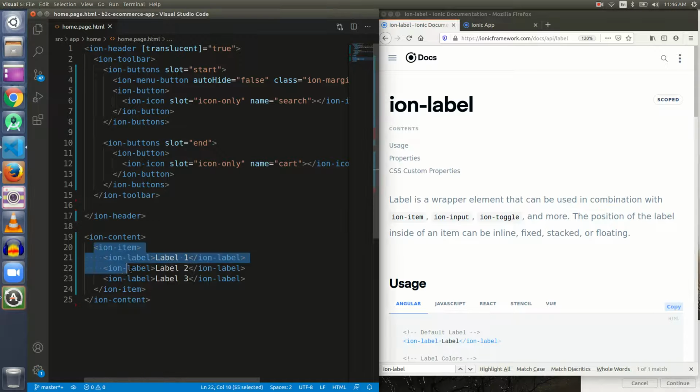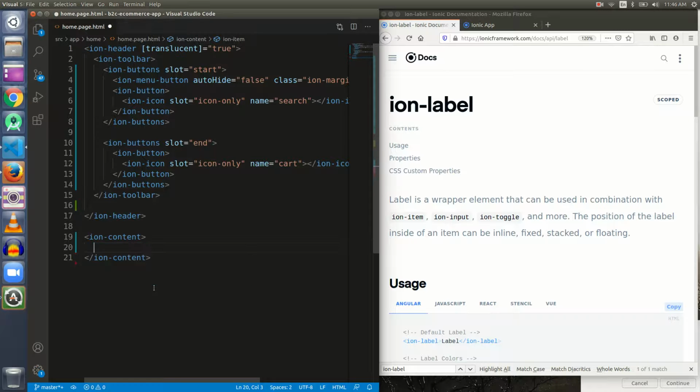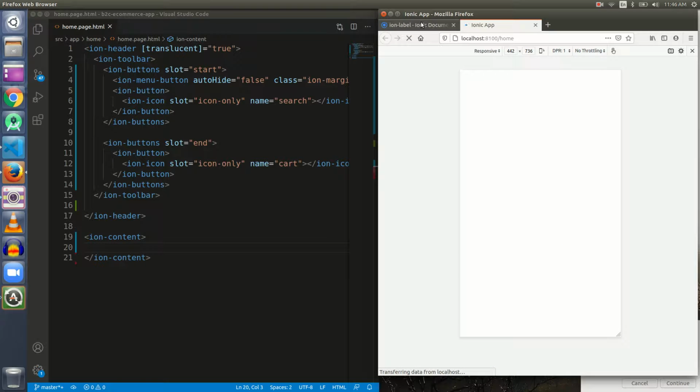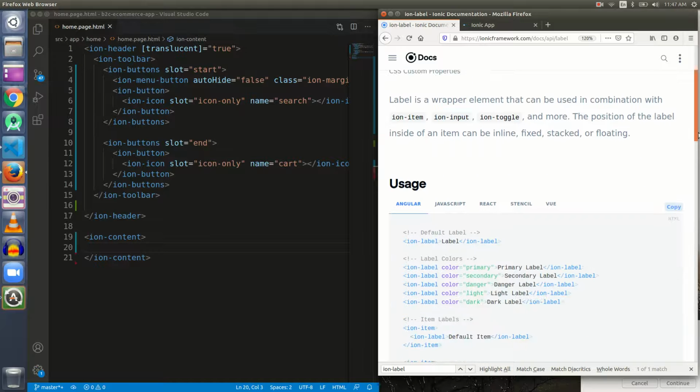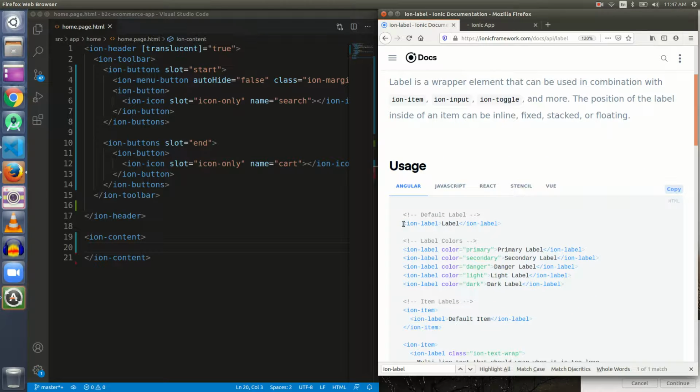Let me just remove our example from the last video. Our application has refreshed and it is taking some time, but let it refresh, it's okay. Till that time let's read it out. Label is a wrapper element that can be used in combination with Ion item, Ion input, Ion toggle and more. The position of the label inside of an item can be inline, fixed, stacked or floating.